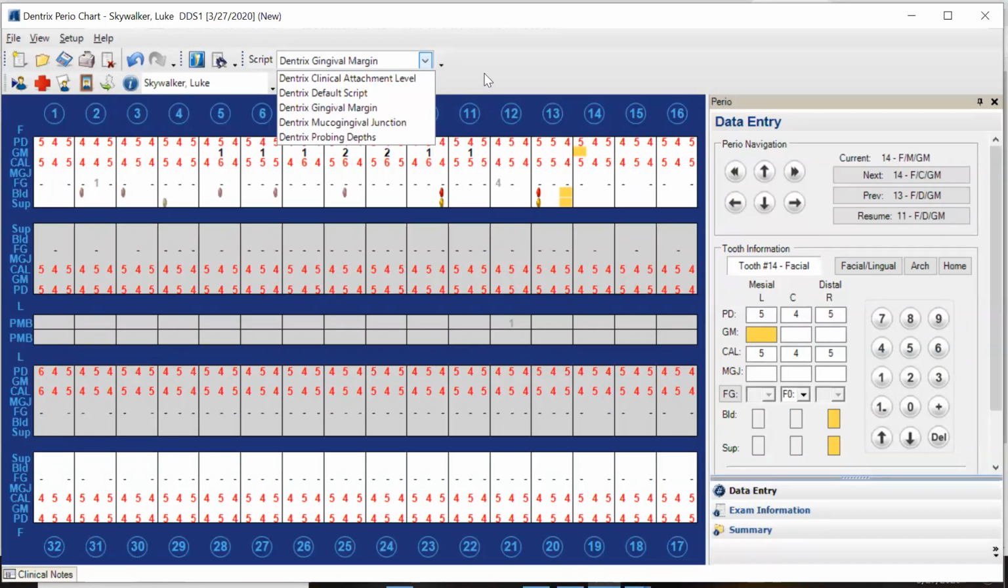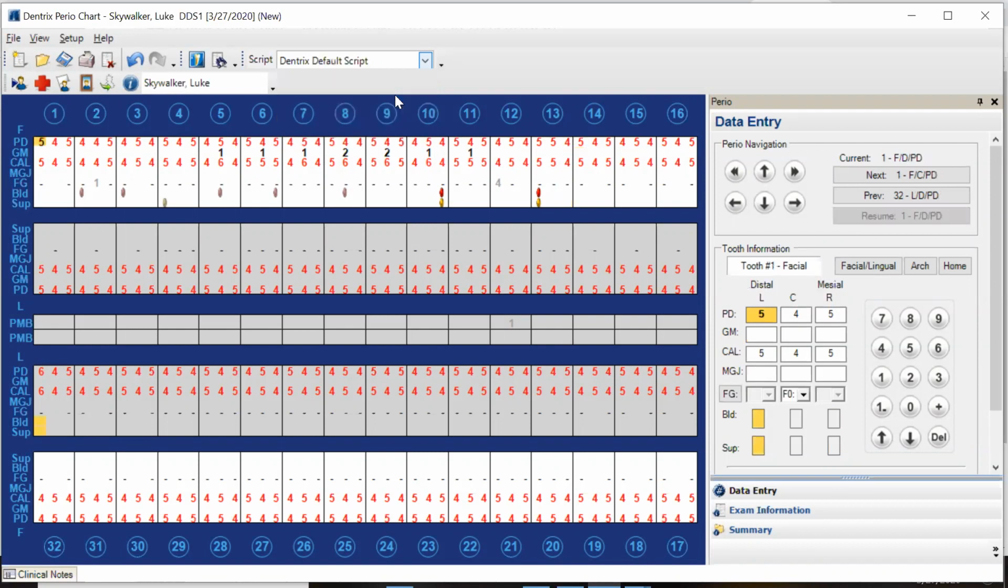It's important to note that it'll stay on the last one that you're on, so when you go back to do a new exam, you're going to click on the Dentrix default script before you do your next exam.